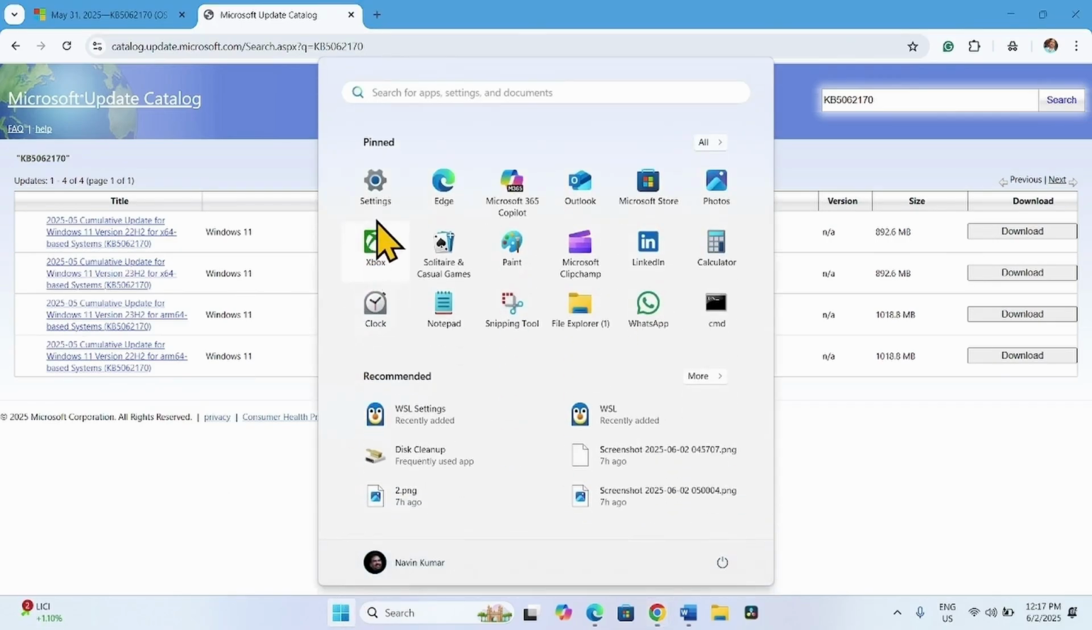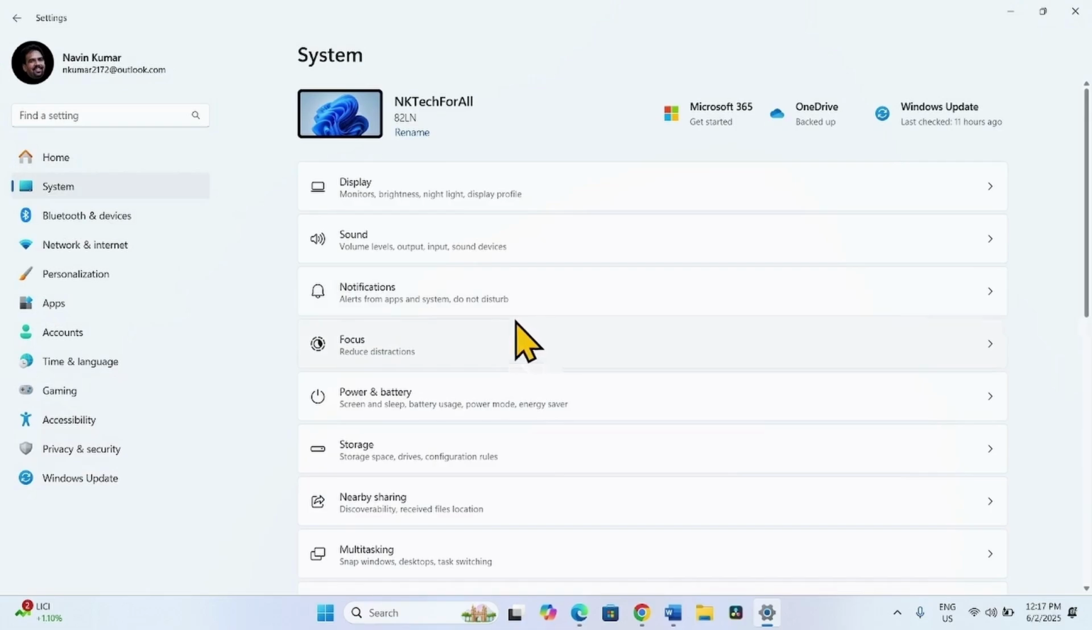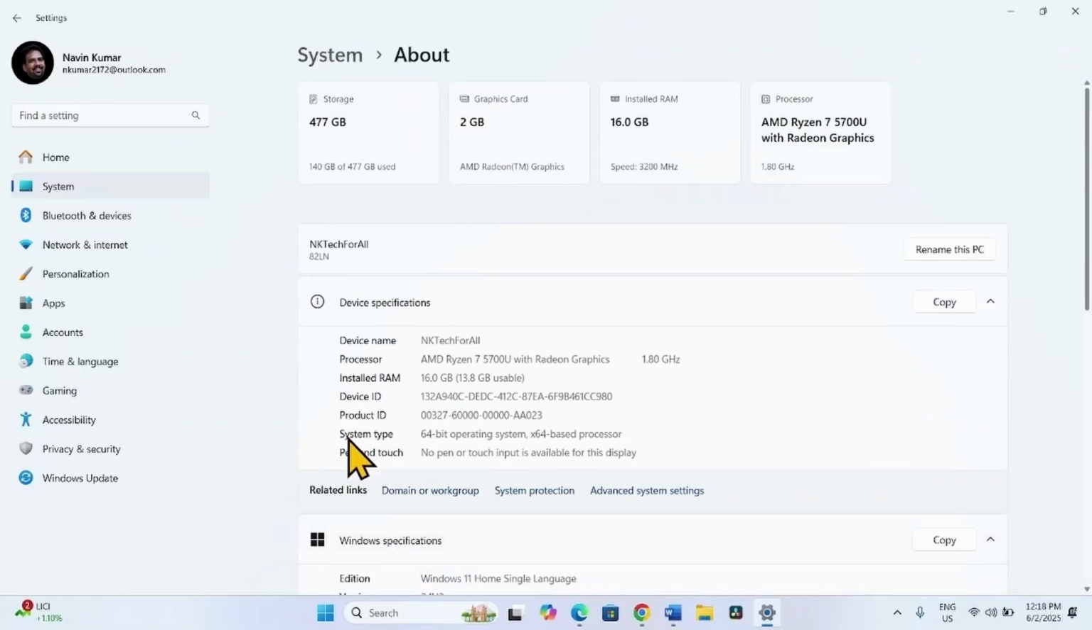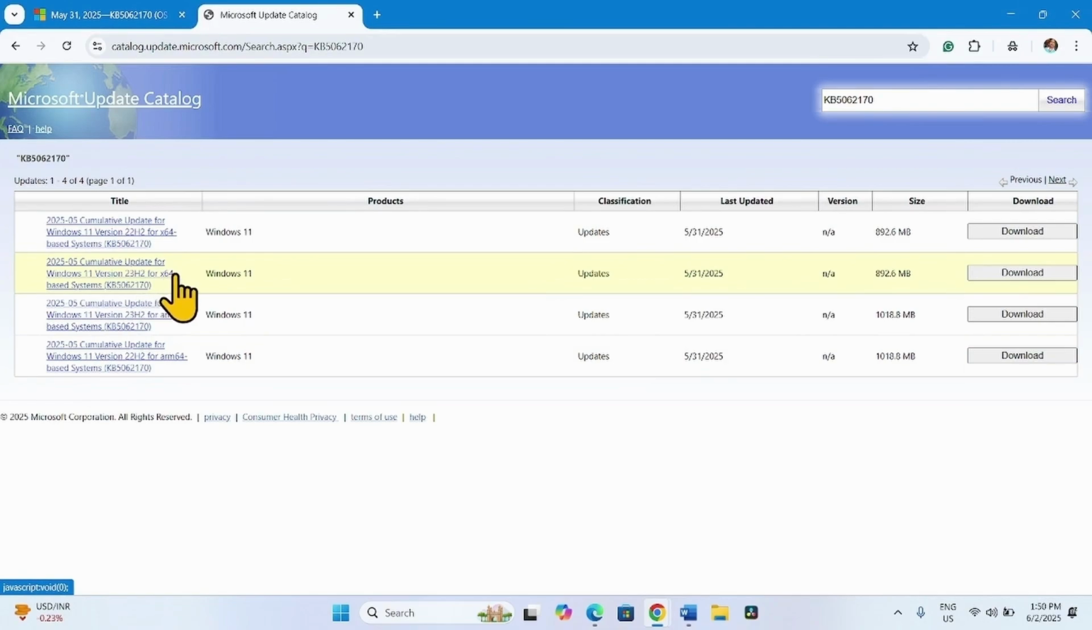Click on Start, select Settings, go to System, go to the right side and scroll down, click on About. Here is System type, 64-bit operating system and x64 based processor. In the same way, check the system type of your computer and find the relevant file here. This file is compatible with my computer. Check yours and click on download for the respective link.